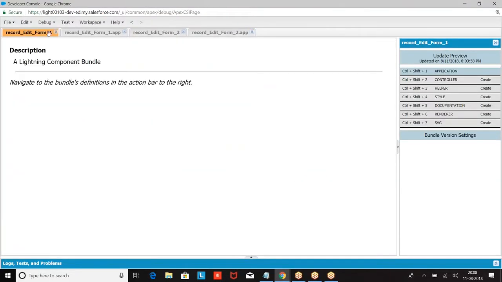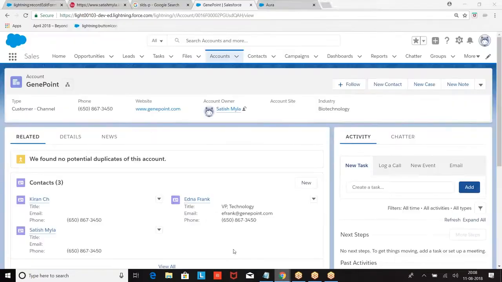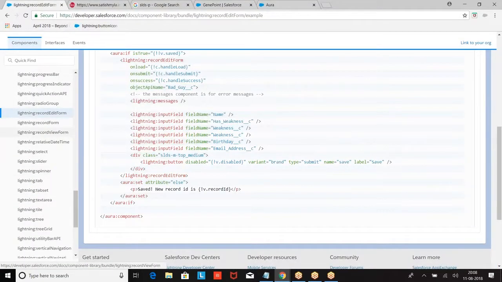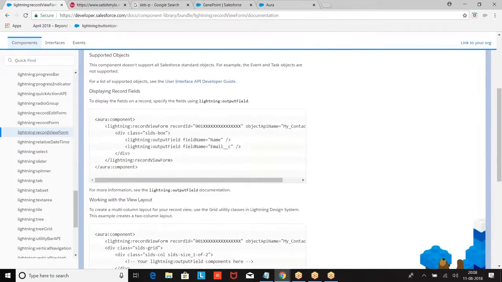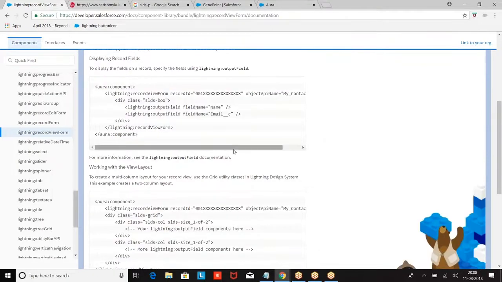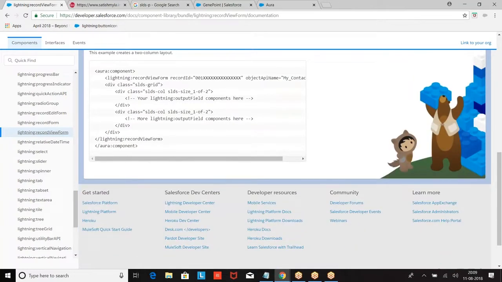Okay. Now let us go to the next one. What is the next one? View form. What is that view form? Lightning record view form. When do we use a Lightning record view form? We want to open a record in the view, I want to make it a readable format. So how to make it a view format?